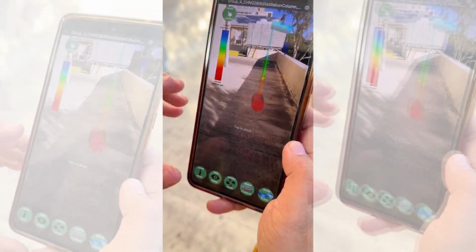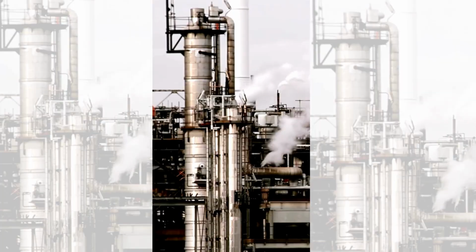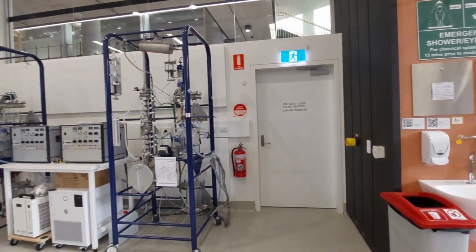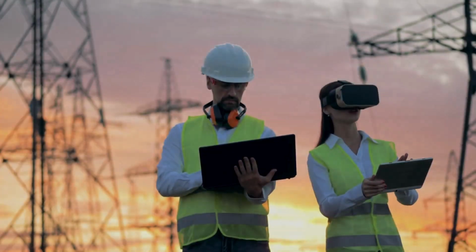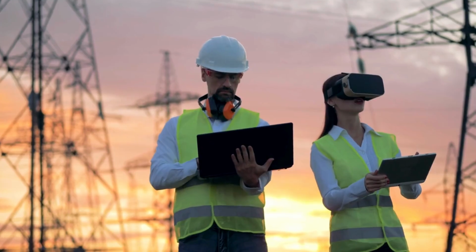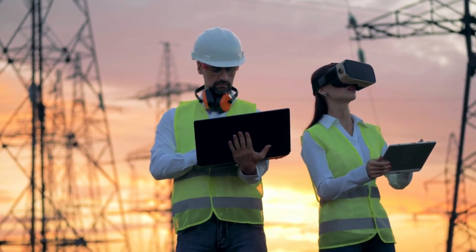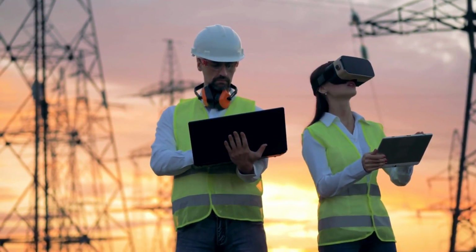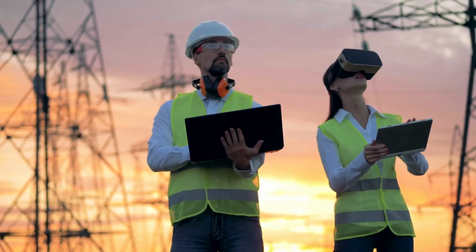This AR tool connects theory with reality, so when you step into the actual lab, everything makes sense. Beyond the classroom, it also serves as an interactive resource for industry professionals to demonstrate distillation principles quickly and effectively.